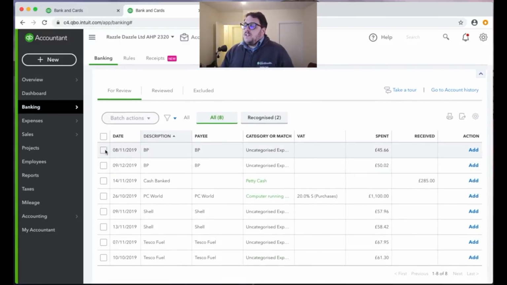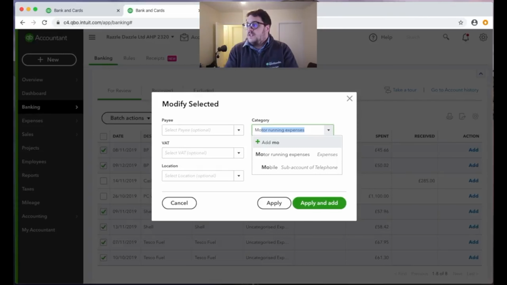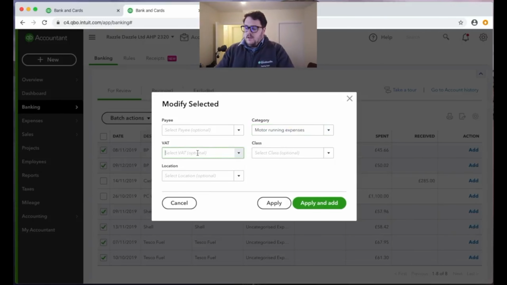Now what I'm going to do is deal with these other expenses, but again I'm going to be a bit more savvy. Instead of going into each individual one, I know that BP, Shell and Tesco is all related to fuel. So why don't I use that batch actions option, change the category to motor running expenses, apply some 20%, apply and add, and they're added as quickly as that.